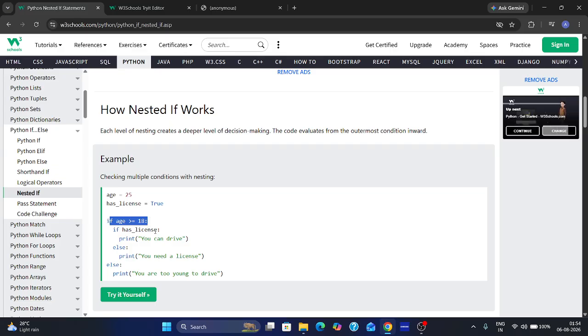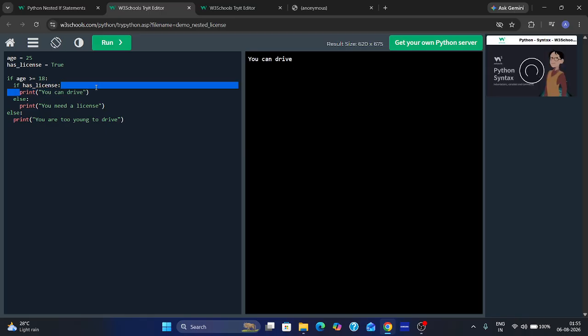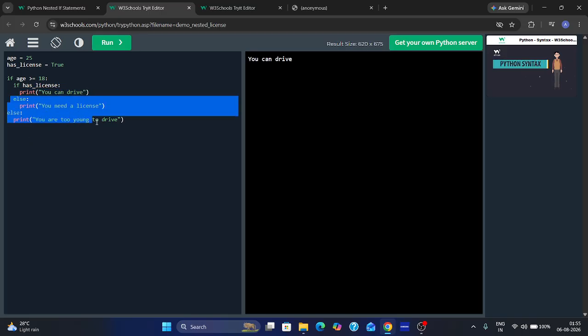It goes inside the if, the nested if, and sees if has license. If you have a license, you can drive. This will be printed. Okay, the condition is matched. After that, it will go to the else part. As you know, the if condition is already executed, so the else part will not be printed. This will print only, not the else.